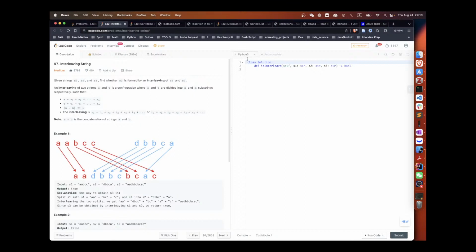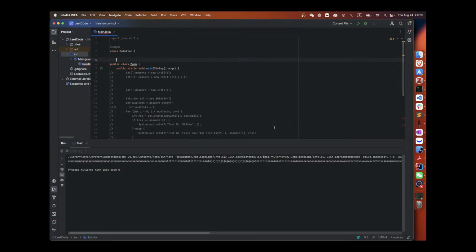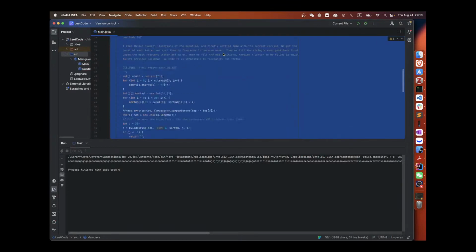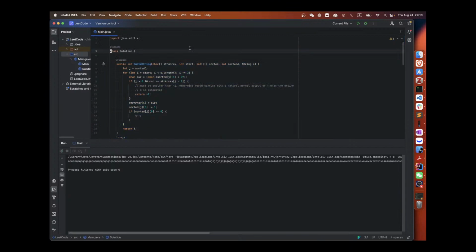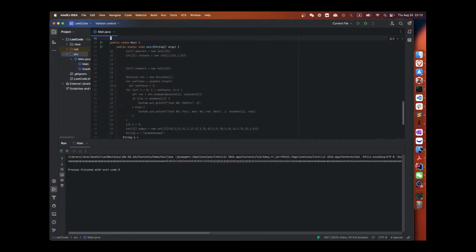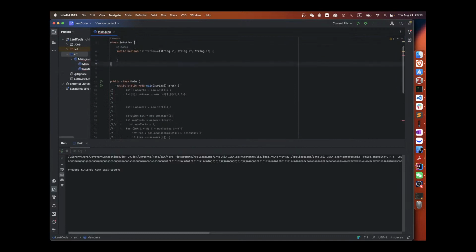Okay, I think this will work, but if we Java this thing, probably don't work. No, I'm just gonna test it. Okay, let's Java this thing.